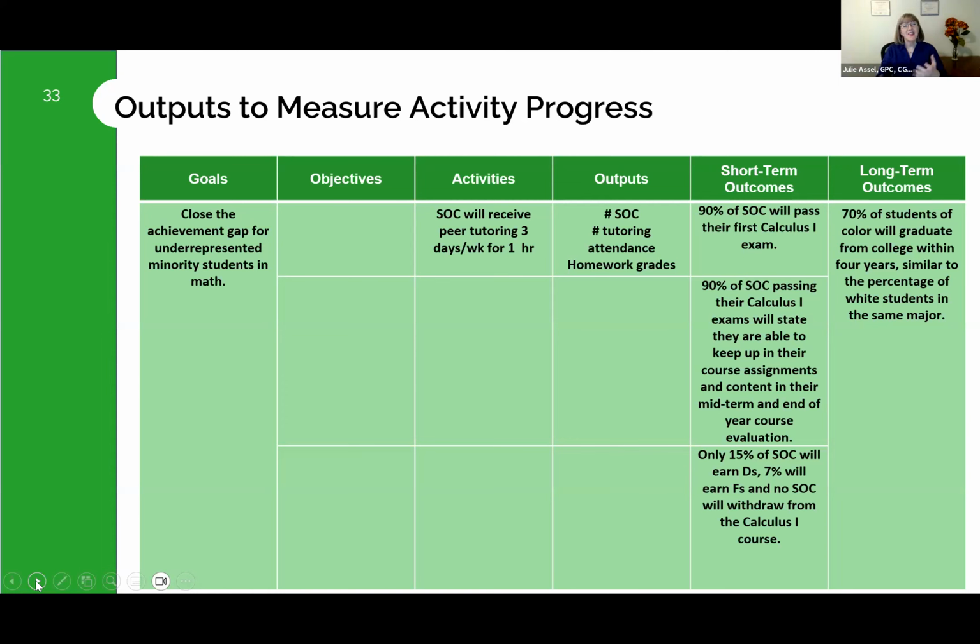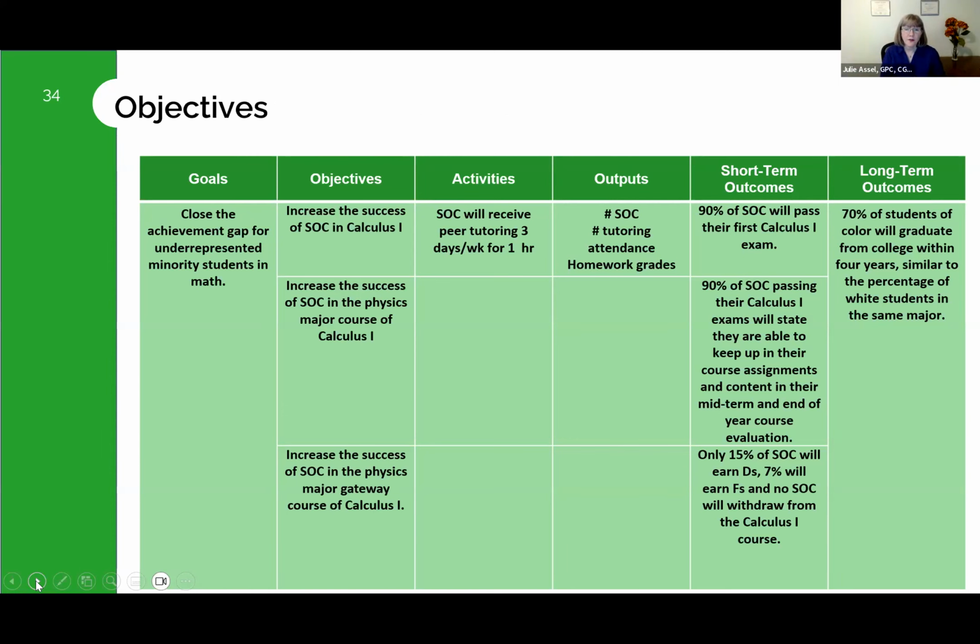Next slide. There are different ways that you can phrase your objectives, but here are some ideas. Increase the success of students of color in Calculus 1. It's kind of basic, right? Increase the success of students of color in a physics major course of Calculus 1. You refined that a bit, or this one is my personal favorite. Increase the success of students in the physics major gateway course of Calculus 1, because really this points to why we are focusing on this course of action. Okay, which I do think is incredibly important.